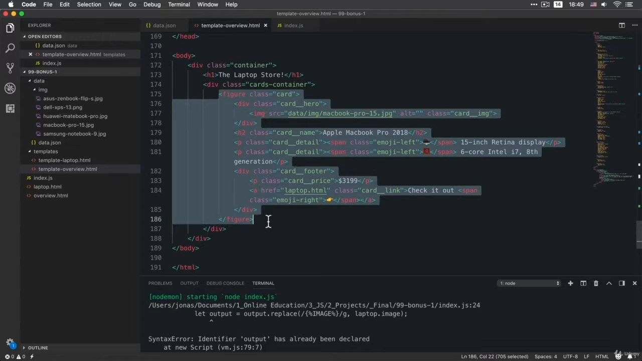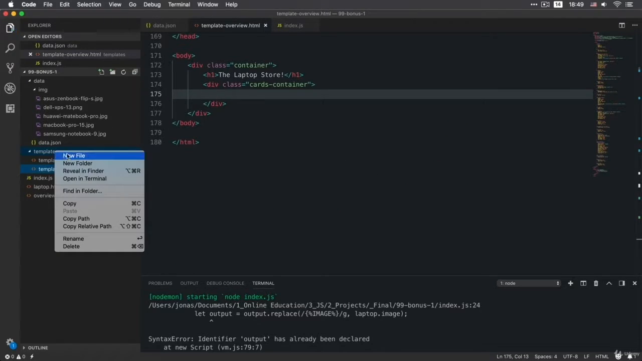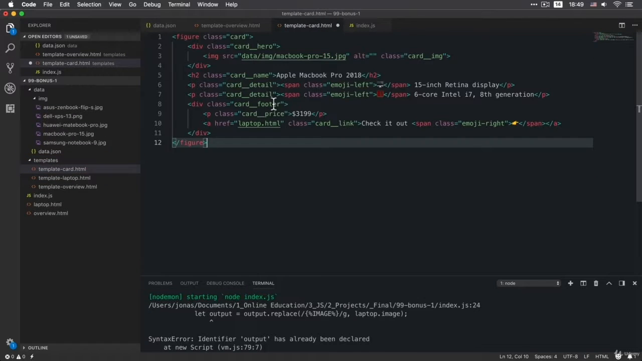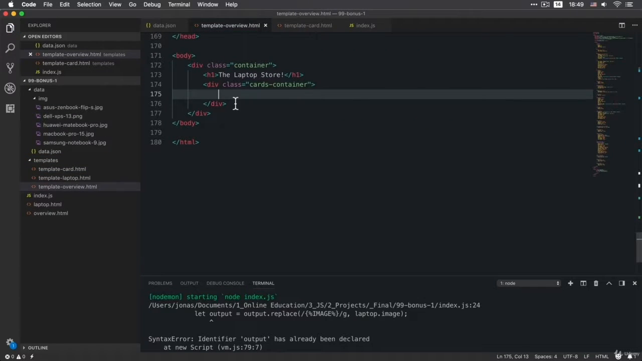So we'll actually go ahead and cut this here, create a new template, template card.html, and then paste it here. And what we want here in this place is all the cards. So we will create a string basically with all of the HTML for all the cards, and then replace this string with that code which contains the cards.